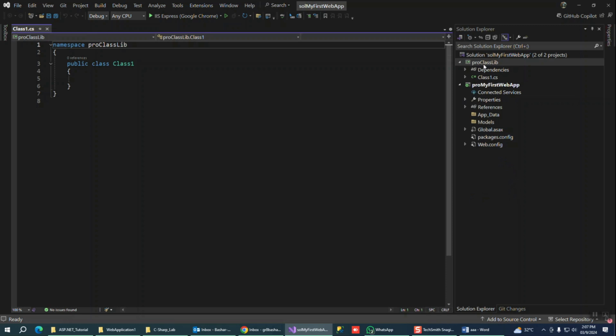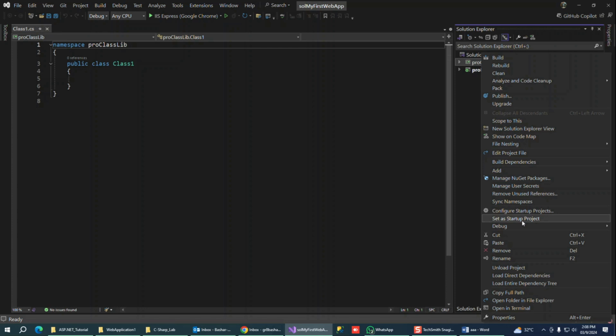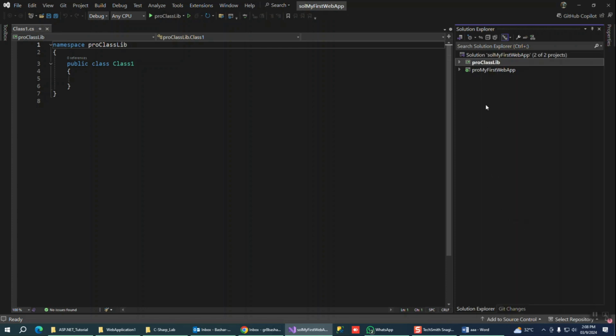This is the project pro class lib. All the necessary coding files will be contained in this project. Here the project proMyFirstWebApp is bolded, which indicates that this project acts as the startup project. If you want to change the startup project, then right click and select the startup project option. So we can change the startup project in this way.